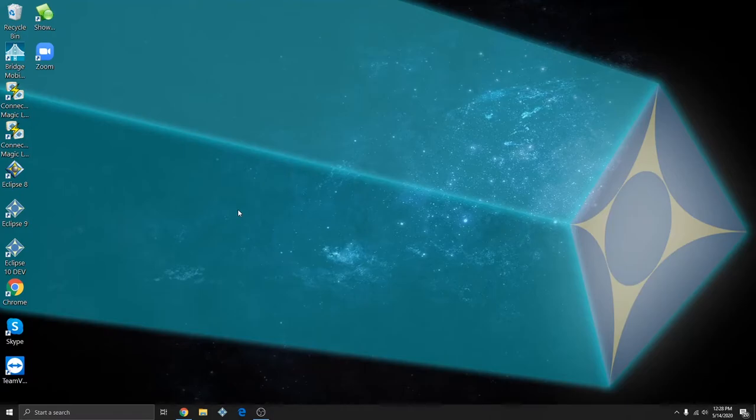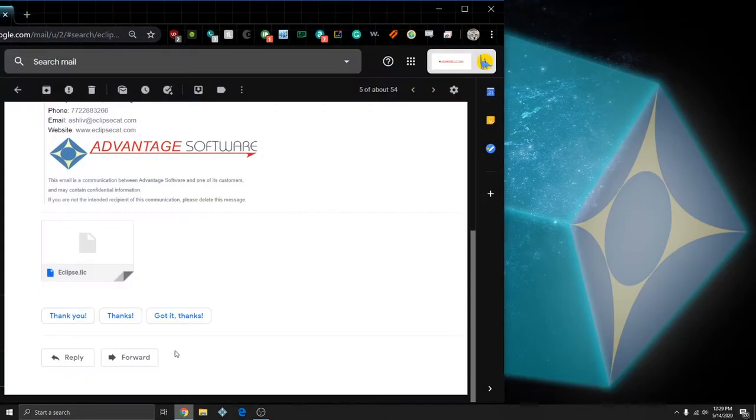Now I'll show you how to set up and output to Bridge Mobile using Connection Magic Link, which is the intermediary software required to output to Bridge Mobile if you don't have an updated version of Eclipse or if you're not an Eclipse user. So the first thing that we're going to do after you order your subscription of Bridge Mobile from Advantage Software, our client services department will email you a license file to activate Connection Magic Link. So the first thing I'm going to do is download my license file.